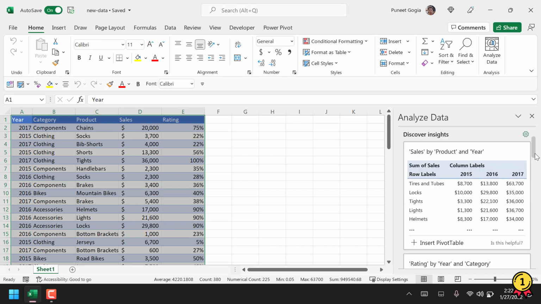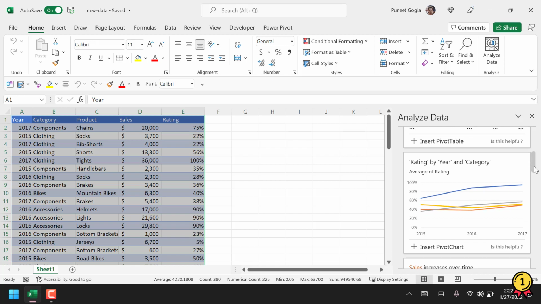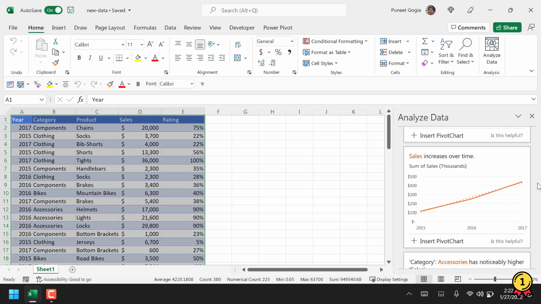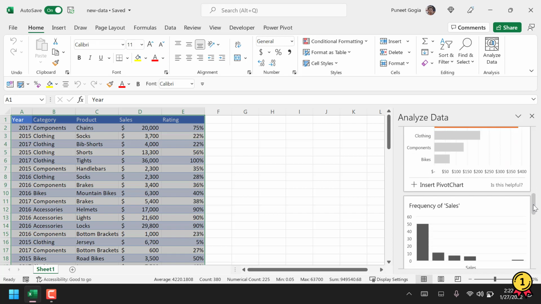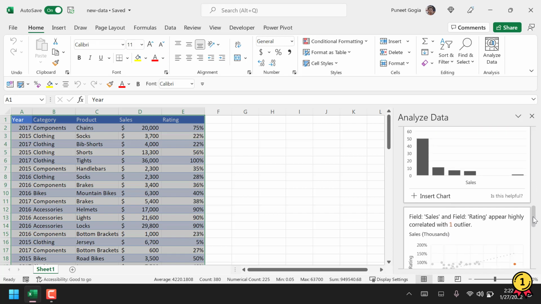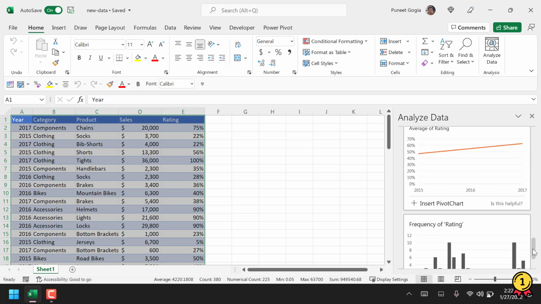So here it shows a pivot table, a product wise or year wise pivot table, and then a chart year wise, category wise. And here it gives me a trend of sales that increases over time. And here we have a few more recommendations to present or use data, or to analyze data actually.